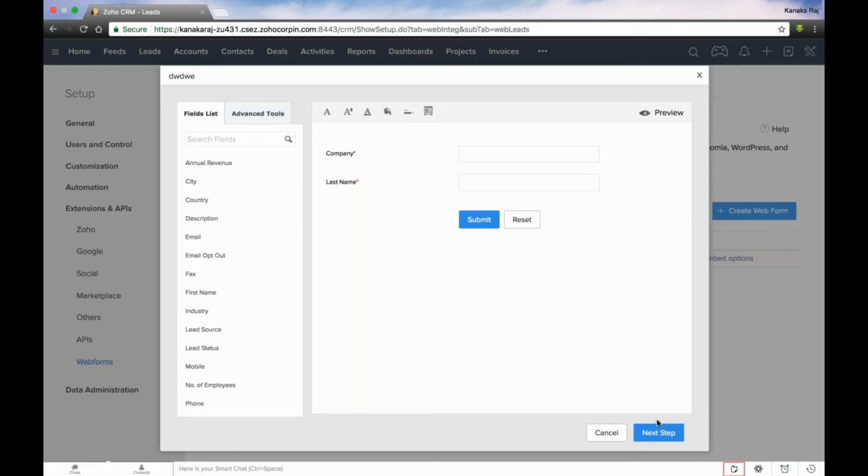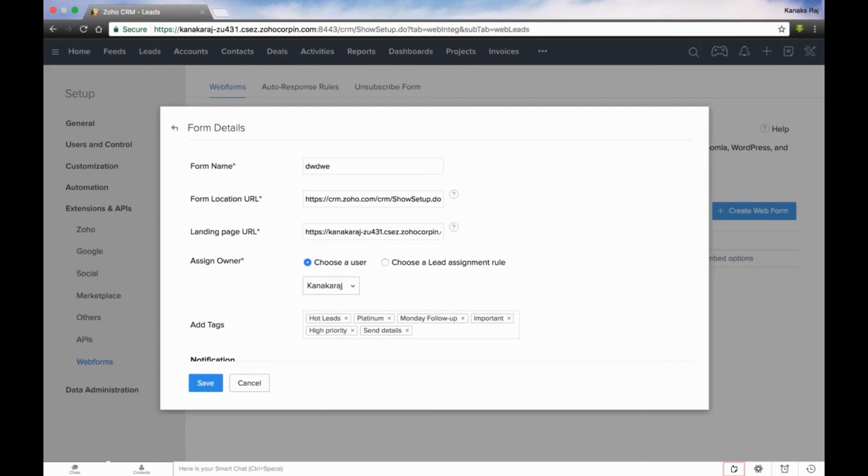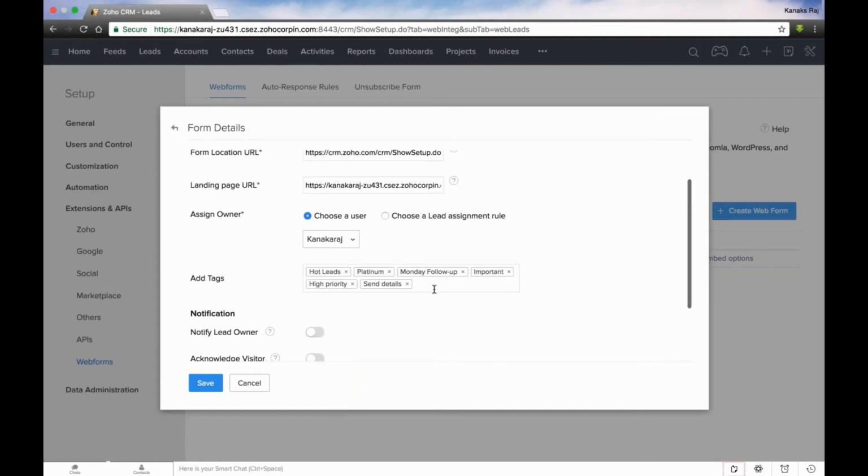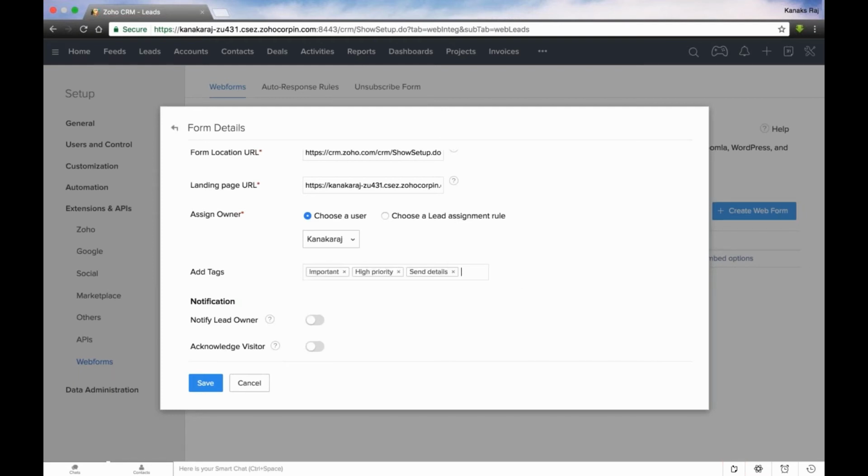Now, I choose the fields that I would like to have within my web form and click next step, and then I can add the tags in here. Let's say any lead that comes in through these web forms, I would like to show them as web form leads or important leads or campaign. I can use that, right? So the tags can be used in that space as well.